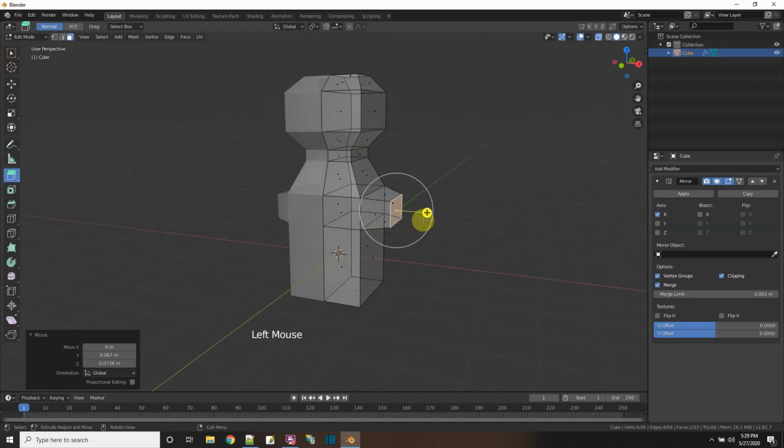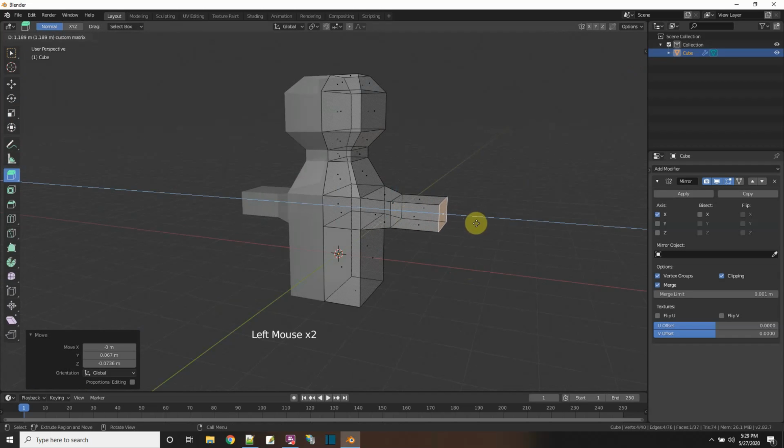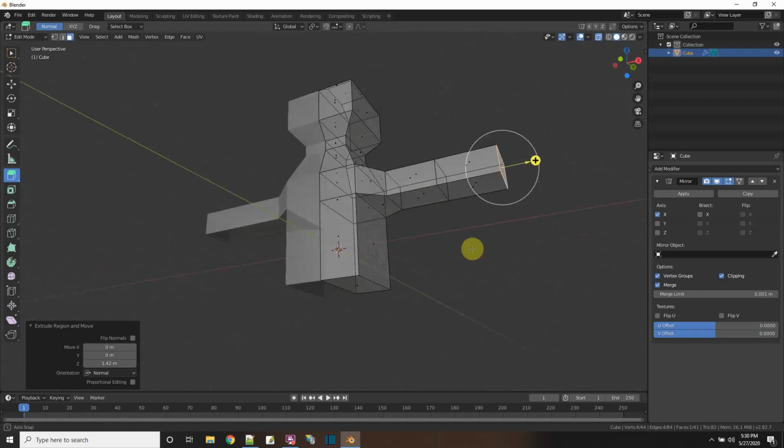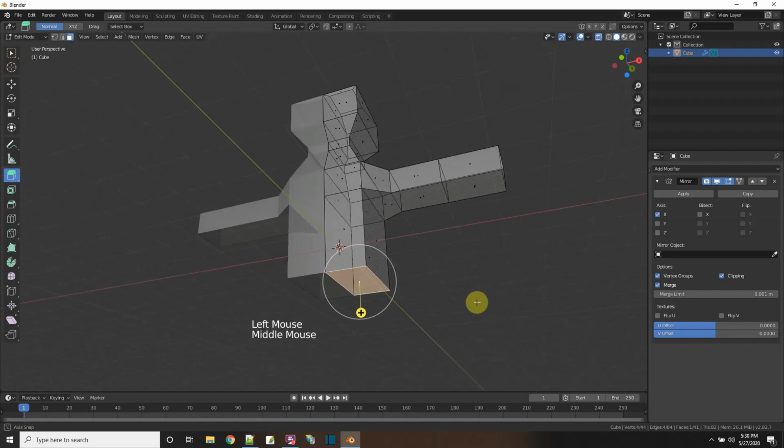So go back to extrude and pull out more. This is like the bicep, the upper arm. And then I'm going to click it again for the forearm. And we're just making a basic model, so I'm not even going to put hands on them. Let me go down here, and I'll do the legs.